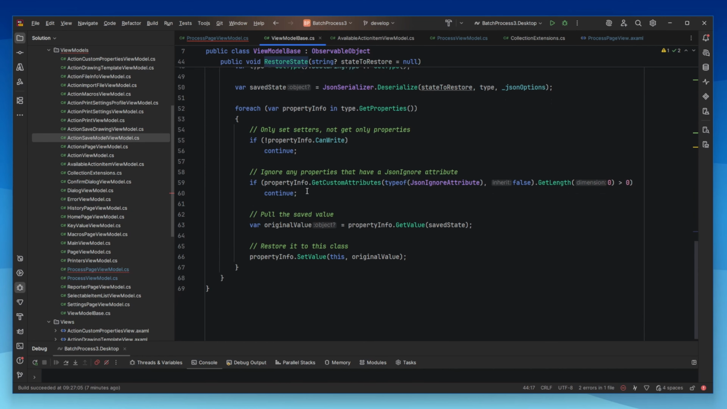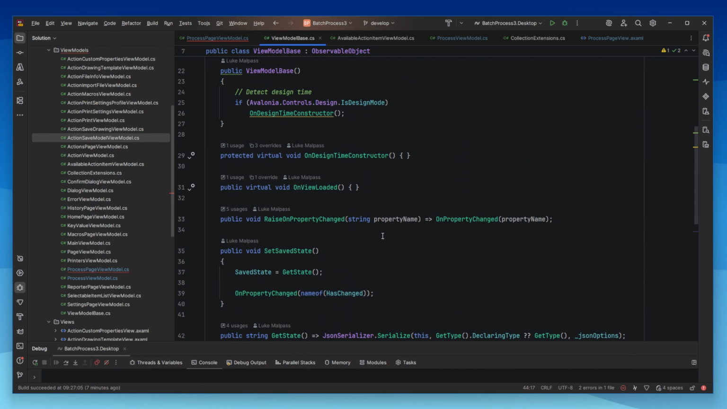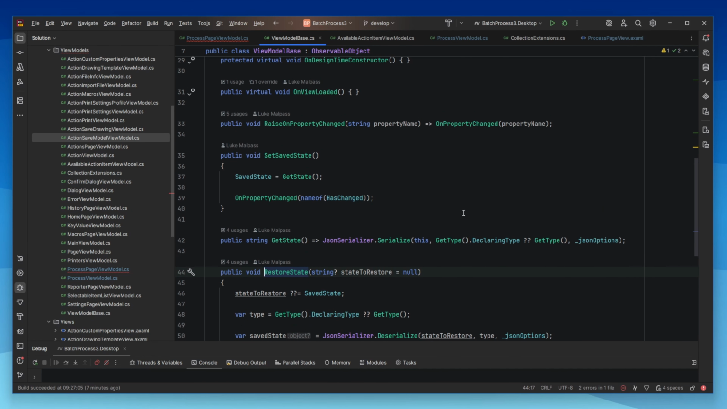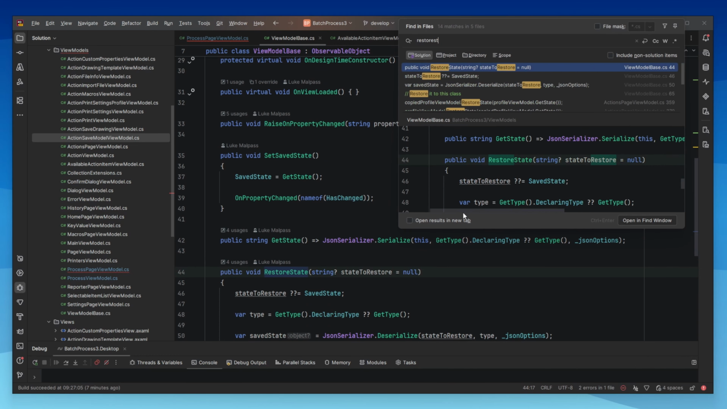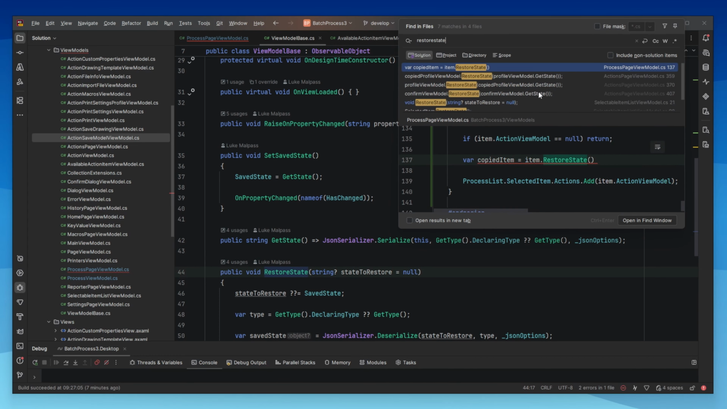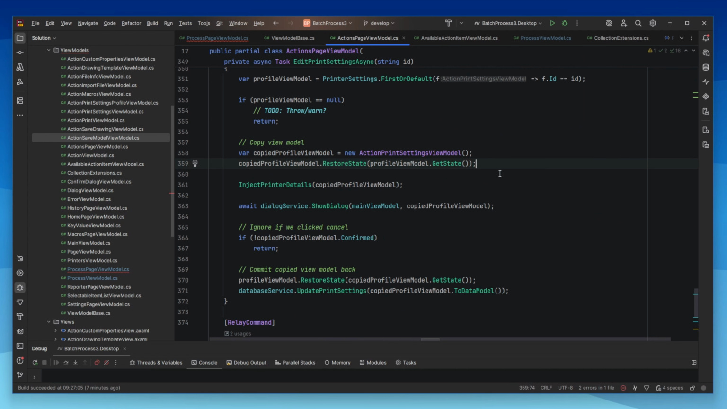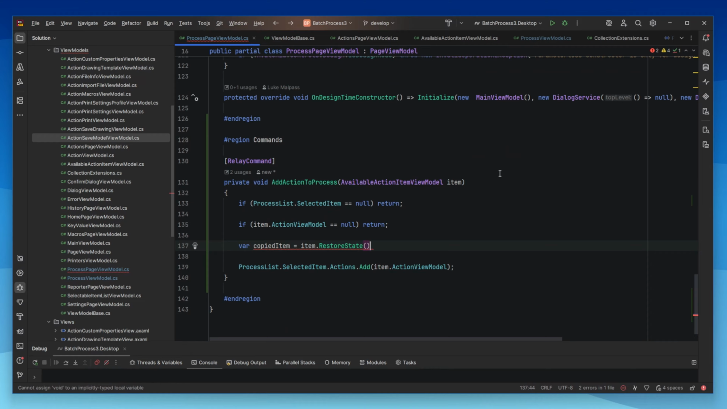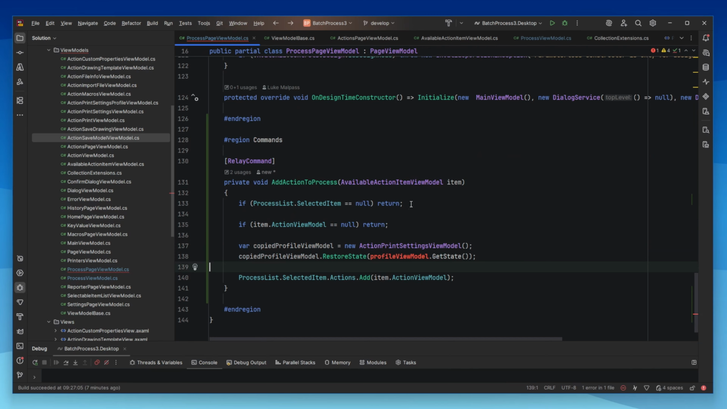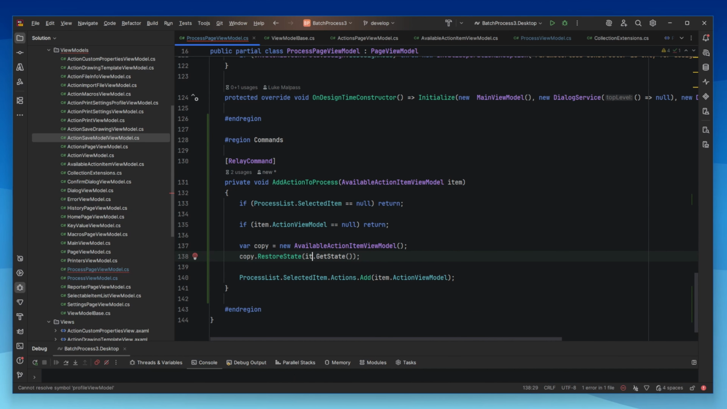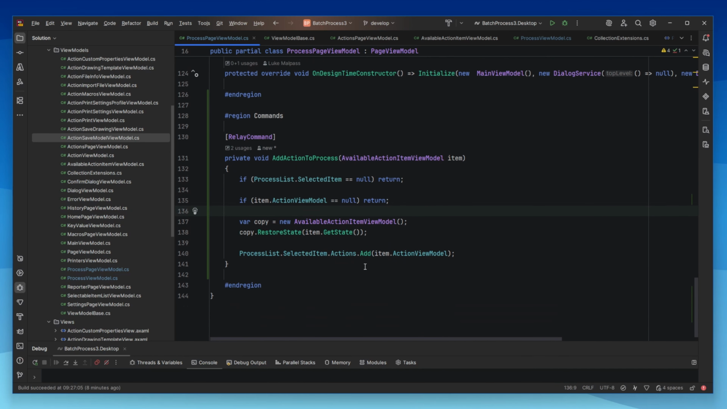How did we do this before? We did a way to clone it nice and easy. We just did a new one, restore state. Yeah, so we did this basically. Make a new one. That's what we want to do here. We want a new available actions item view model. And then we want a copy, and it will be of the item.getState. So that's just going to now make a copy.